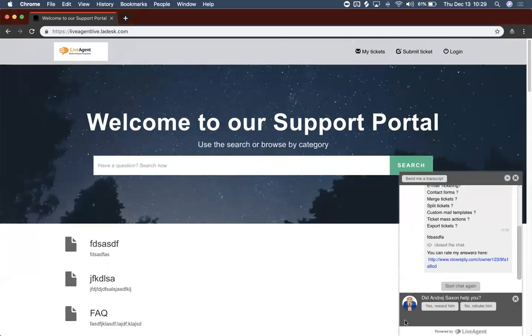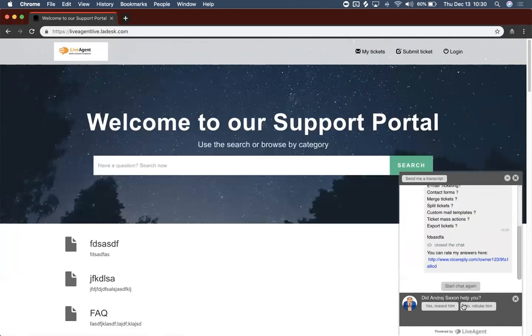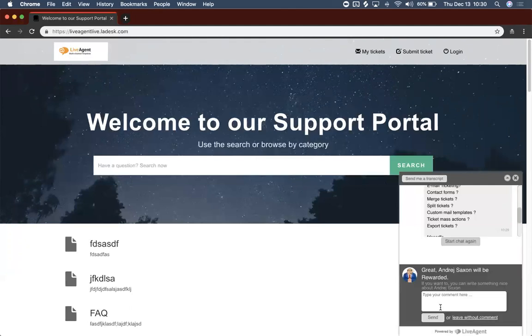After the chat's over, we have the built-in feedback here. Did Andre help you? Yes or no? Each chat window looks different. This one says yes or no, but our newer themes, this is an older one, I think, have smiley faces as well. So they can click on a smiley face to leave feedback. So we can do yes here.